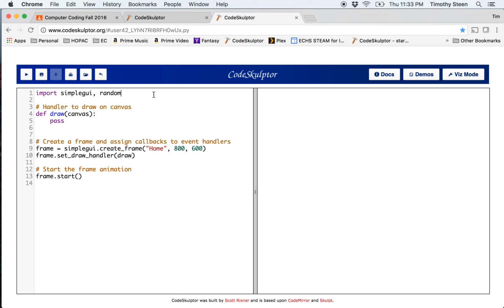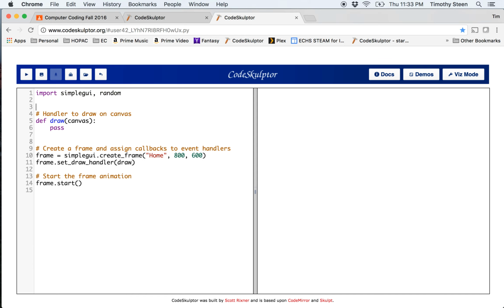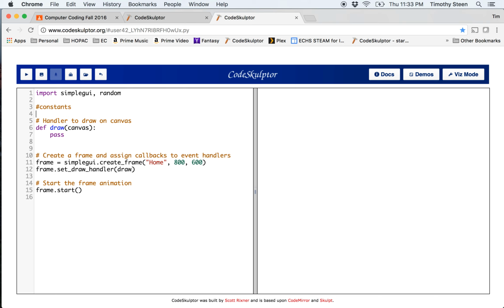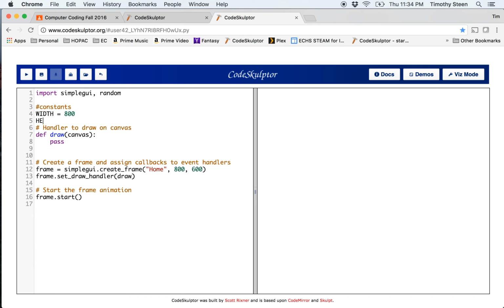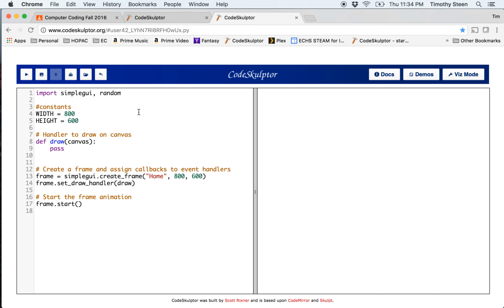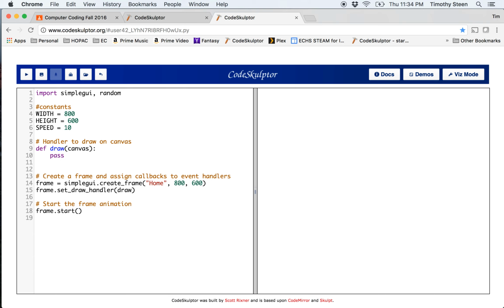We're going to need some random numbers later on, so we'll go ahead and import that. I like to set up some constants at the beginning, such as width and height. And hey, why not some speed? And there's one more, but we'll wait till it makes sense to put it in. I'm going to change my frame down here at the bottom, so watch that, to width and height.